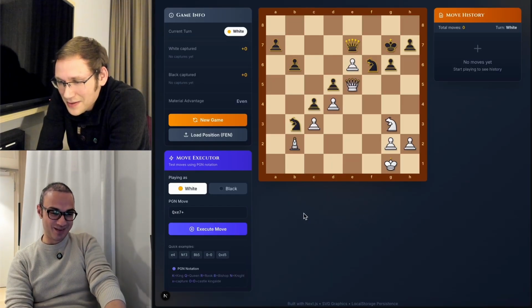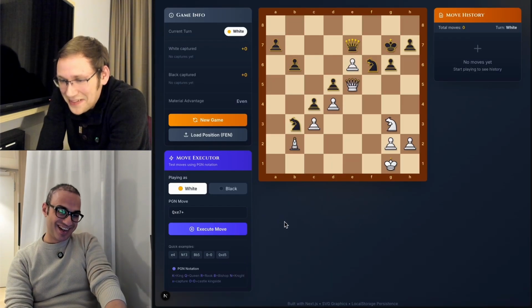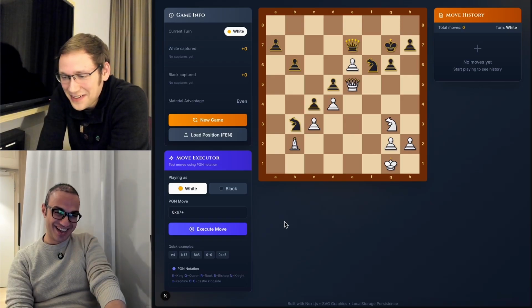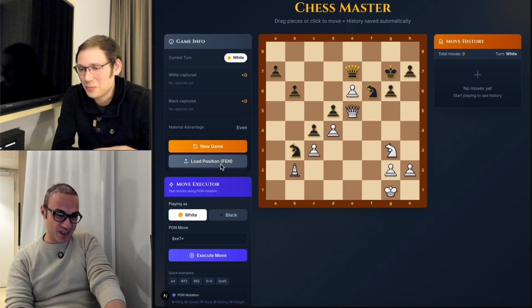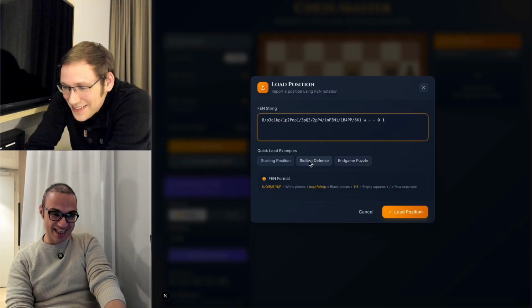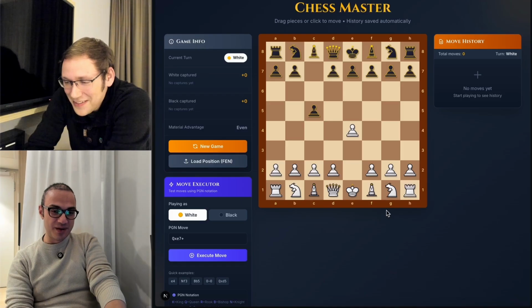I love vibe coding. Yeah. On the other hand, it's of course not an endgame we have here, right? This would be classed as a middle game position, but that's kind of beside the point. So what did you want to do?